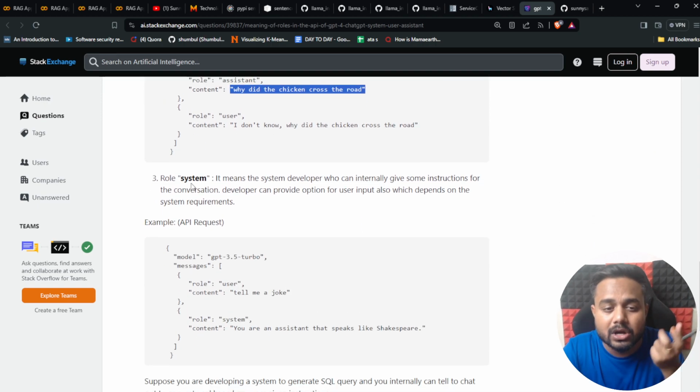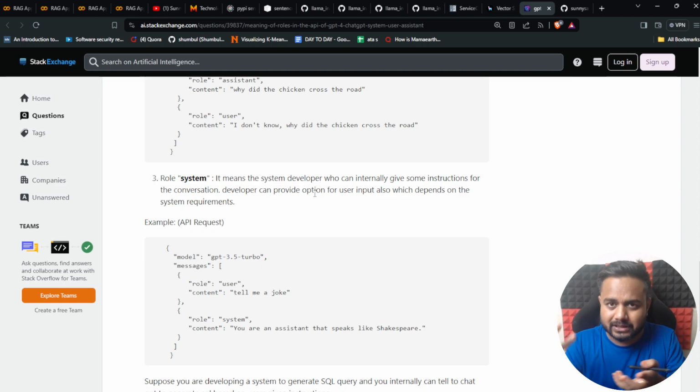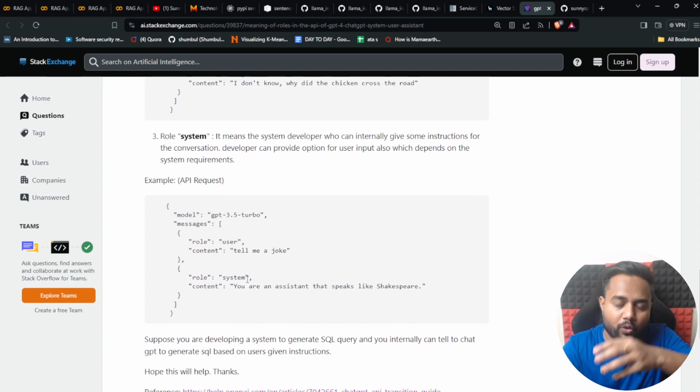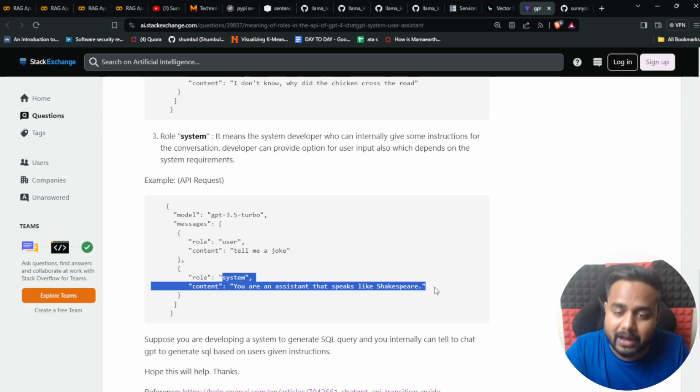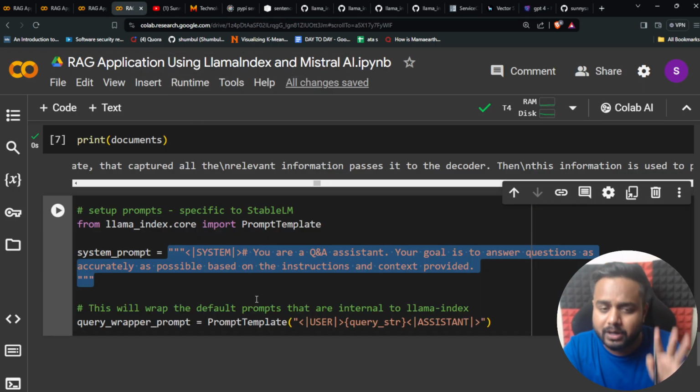Now what is a system? System means the developer, the entire system which is responding to me, and this assistant actually comes inside the system. The system is the overall infrastructure, the overall development environment, so we can set the behavior of this particular environment. The same thing you will find over here as well. I am giving each thing along with an example so you won't be confused.